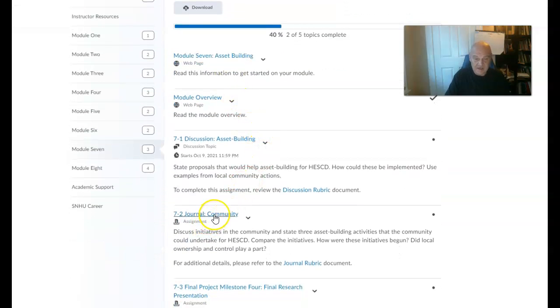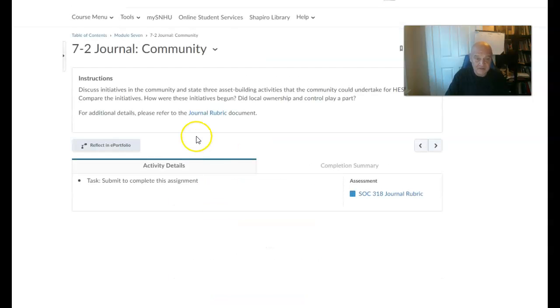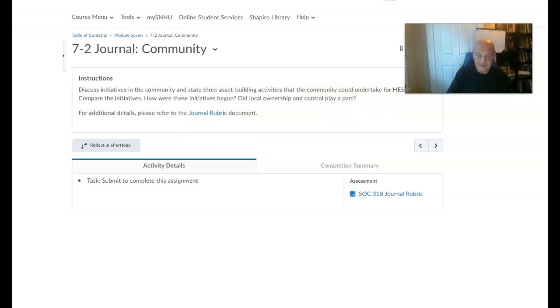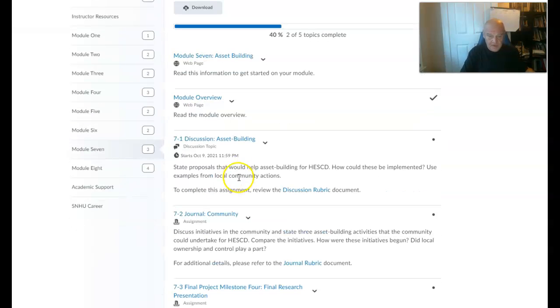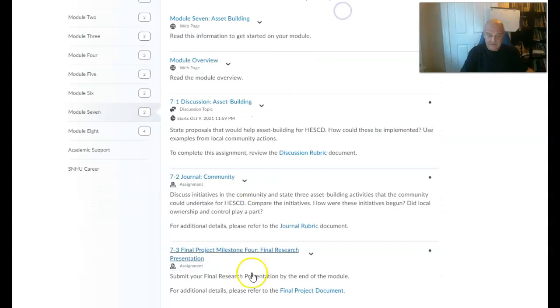And then here we go. We have a couple of other things. So there's a discussion there. Okay. We have a journal. Let's look at the journal assignment. Discuss initiatives in the community and state 3 asset building activities that your community can undertake. And so look at local ownership. Okay. And then finally down here, let me squidge the screen in.